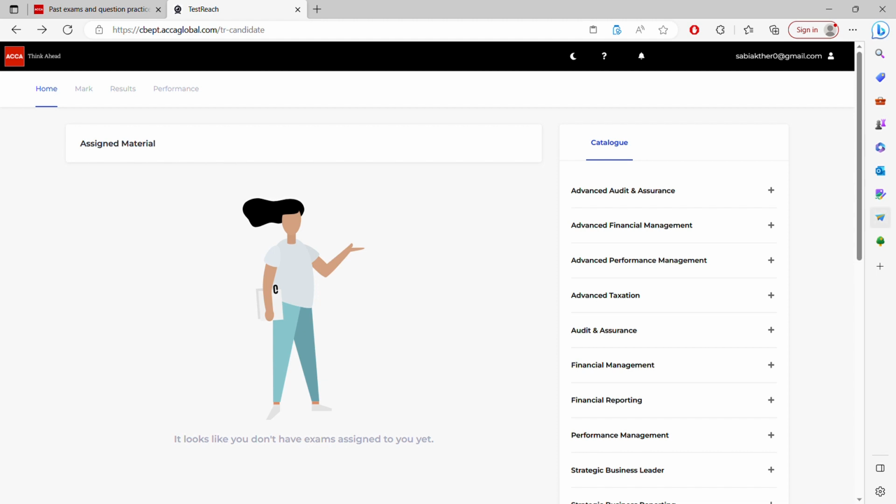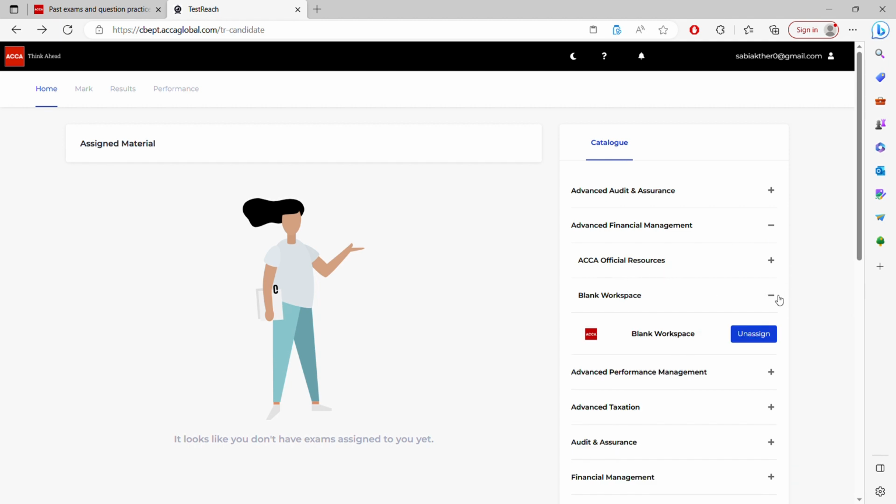So let's go into this one. As you can see, I have opened this from my page, that's why you can see my name here. I've logged in, and you can see the list. Since we are in AFM, let's go through AFM. So I will click here. You can see there are two things. One is ACCA official resources. The other one is blank workspace. Let's see what is there in blank workspace.